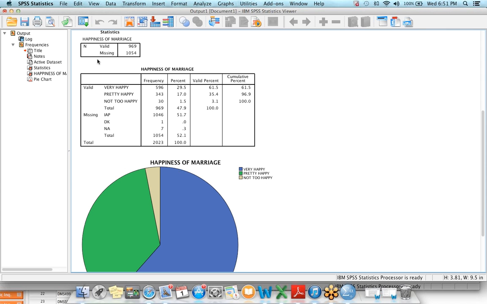So this is why it's up to us as a researcher to know what these data mean and what they're capturing. But we can see here, of the 969 people who reported the happiness of their marriage, 29.5%, or 596 of them, said that they were very happy. Okay. 343, or 17%, said that they were pretty happy. Now, I wonder what the difference between very happy and pretty happy is. But again, that was up to the researcher to have operationalized, hopefully, and defined those terms to their samples so they knew how to choose one or the other. That way they're capturing good data.